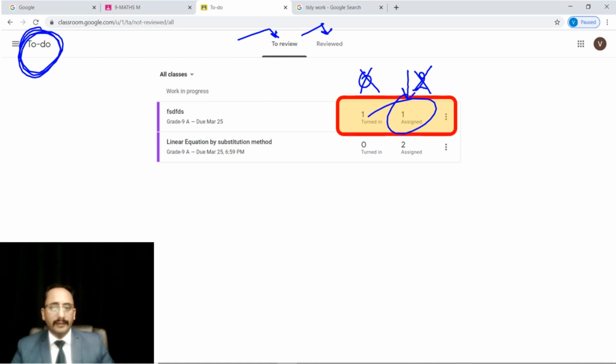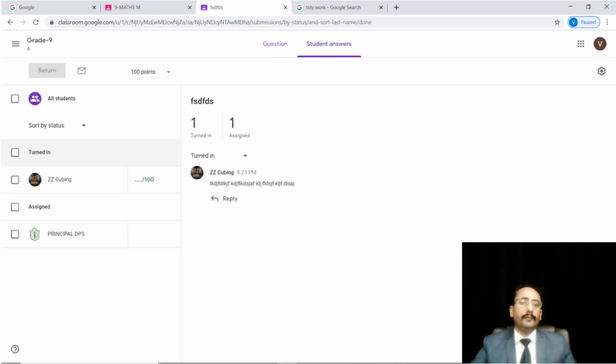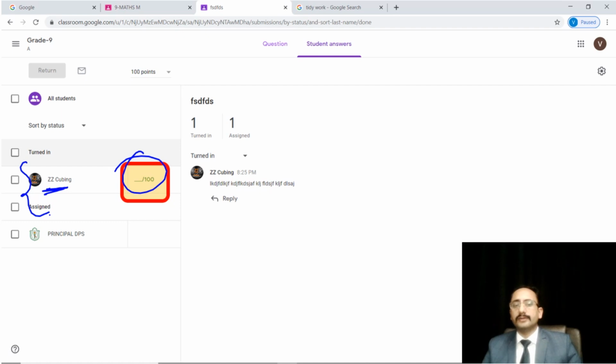Now both the values have changed. Earlier there were 2 students who were supposed to answer. Now there is only 1 child who is left to answer, because one has already given the answer to the question which was asked in the classroom. So once a child gives the answer, you will be able to see that. You click this button, a next window will pop up. This window will show the students who have given the answer. Like this child has given the answer.